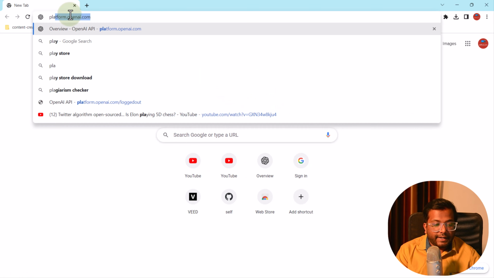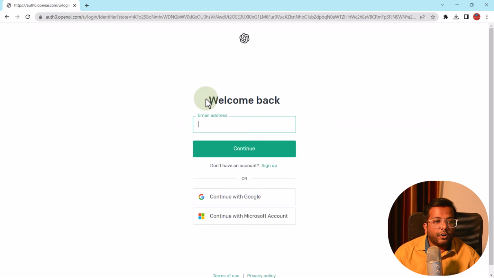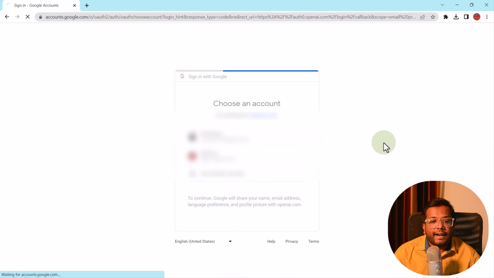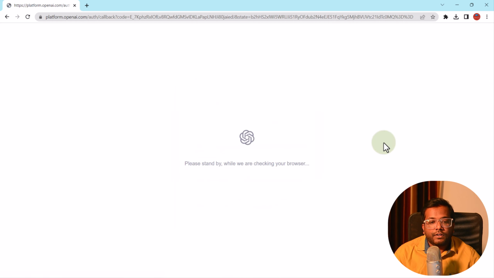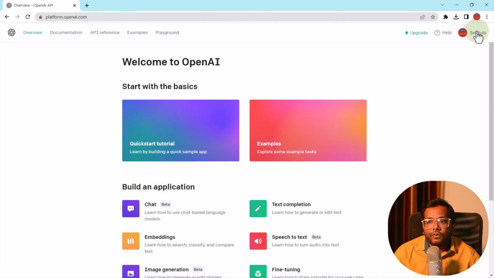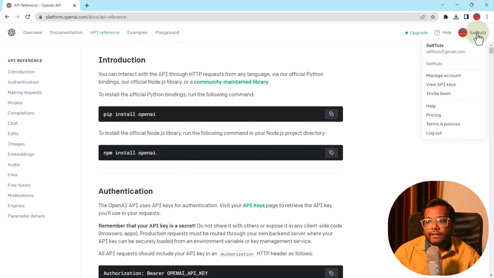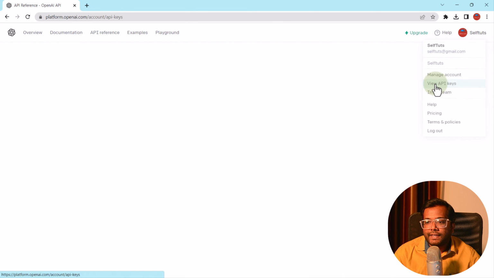Let's go to the website and type platform.openai.com, and here you will be asked to log in. I'll be using my Google authentication, and I will use my account, selftuts@gmail.com. Now I am inside the platform.openai.com website. Here if you see, there is something called API references. You can see that these are the different APIs which can be used. If I go to my account, you can see this is view API keys.